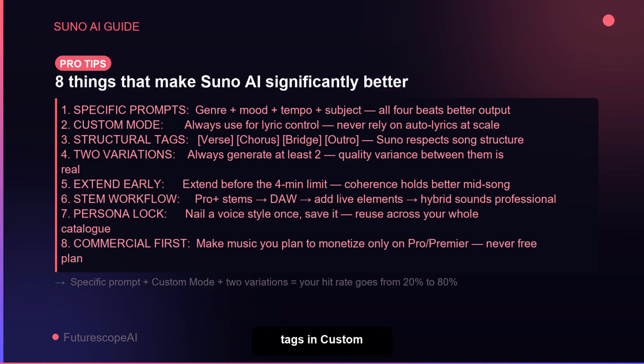For anything you plan to publish, write them yourself. 3. Use structural tags in custom mode. Verse, chorus, bridge, and outro in square brackets tell Suno exactly how to arrange the performance. 4. Always generate 2 variations. The quality variance between them is real, the second version is often noticeably better. 5. Use song extension before you hit the 4-minute limit. Coherence holds better when you extend mid-song rather than at the very end.